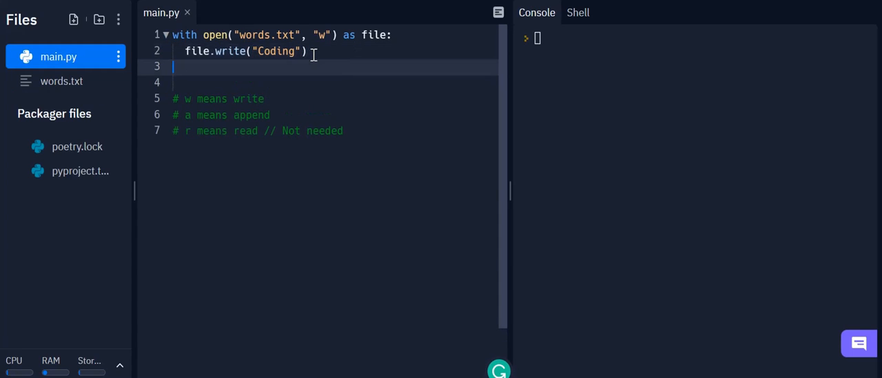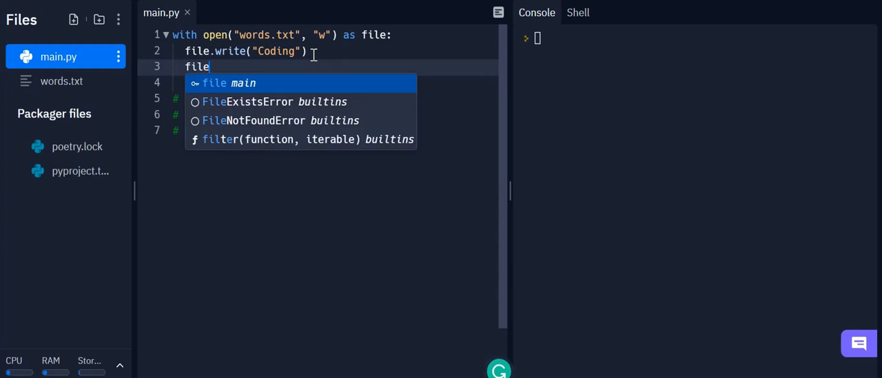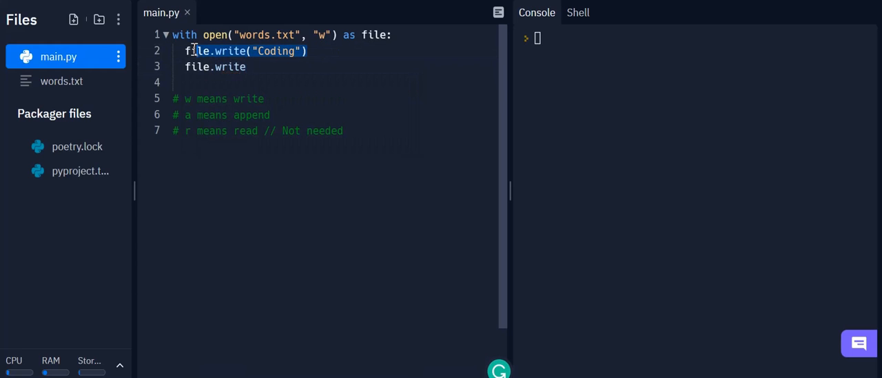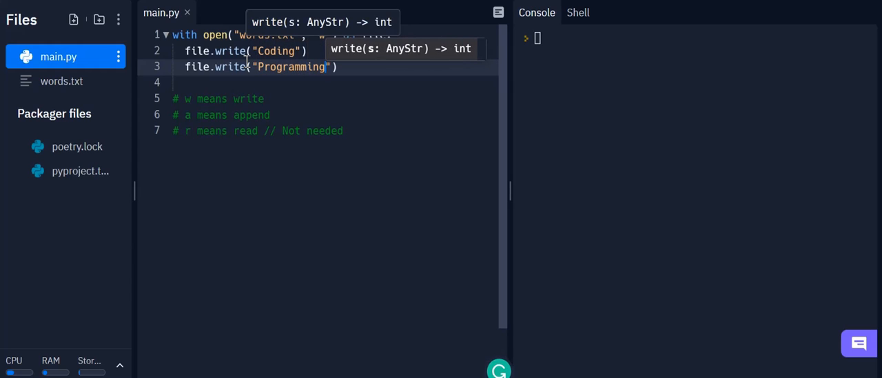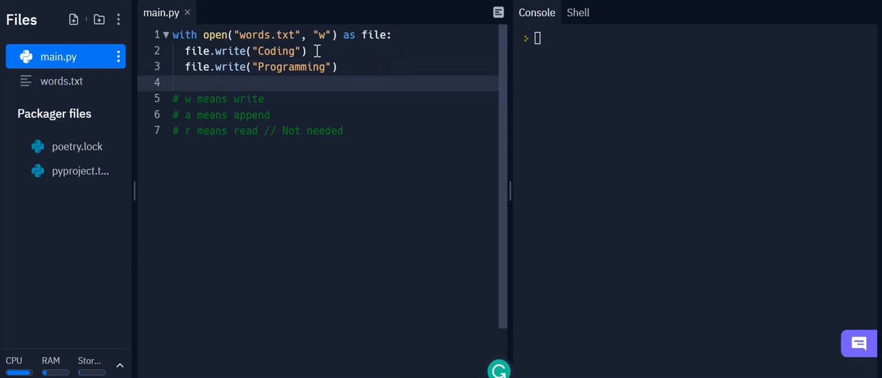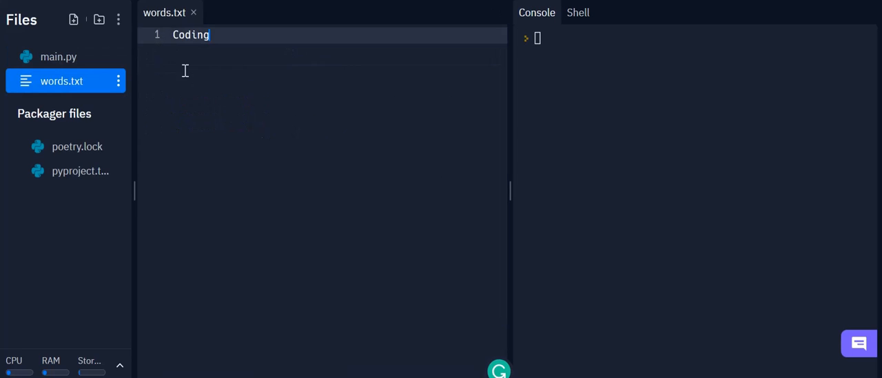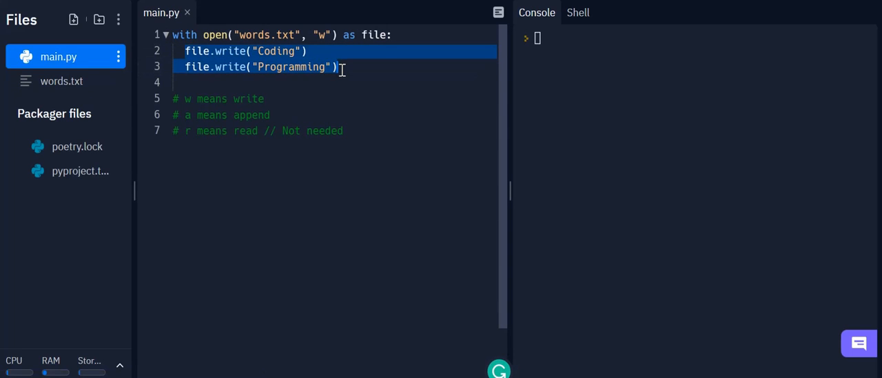And if I wanted to add a second line, if I wanted to write another thing to this file, what I would do is similar to what I did here. So file.write, and I'm just going to say programming, for example. So what is this going to do first? The first thing that's going to happen is it's going to erase this words.txt file, so it's going to get rid of this coding. And then it's going to run these two that we had here. It's going to erase the words.txt file, then write to this file coding, and then write to this file programming.